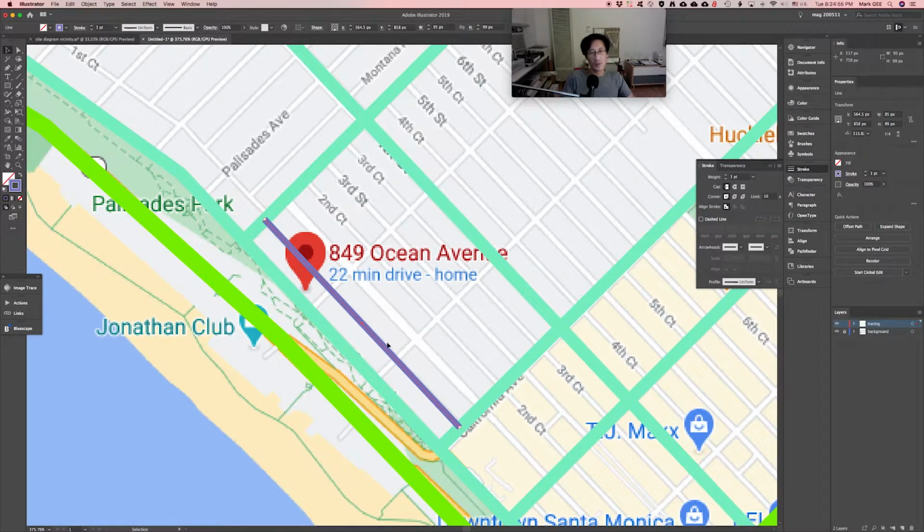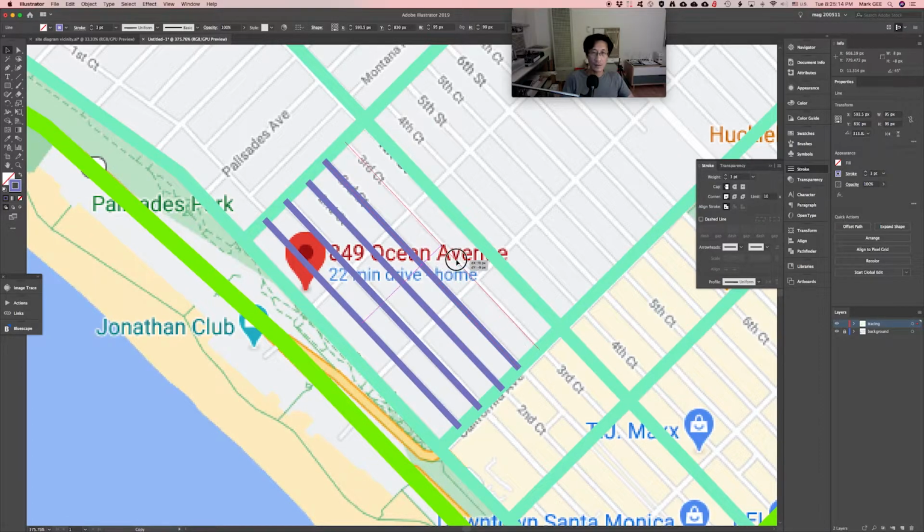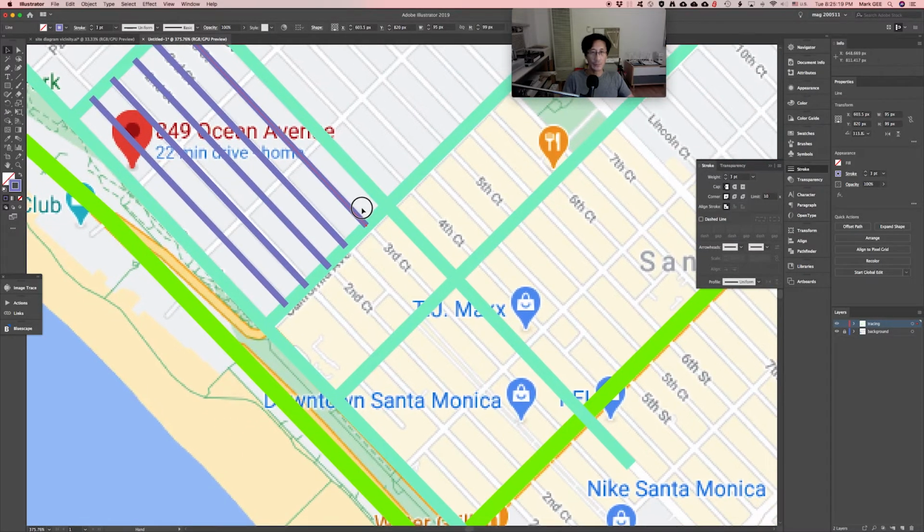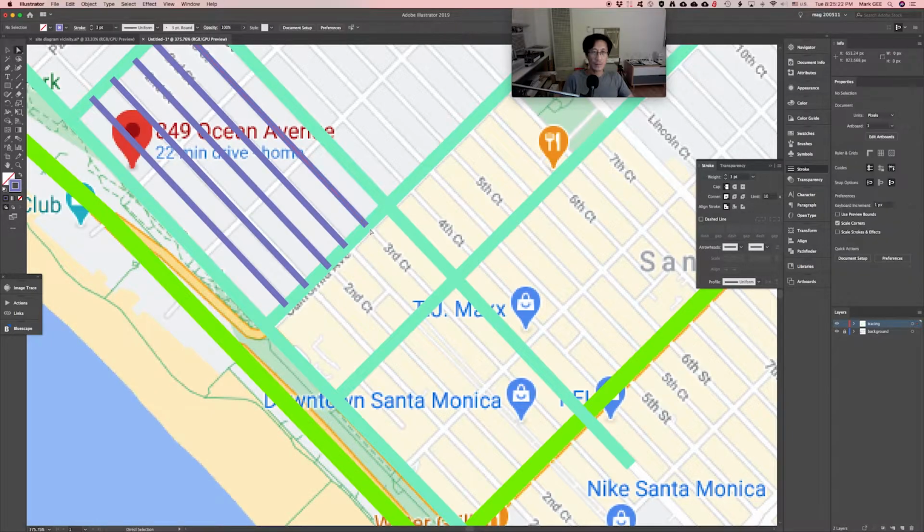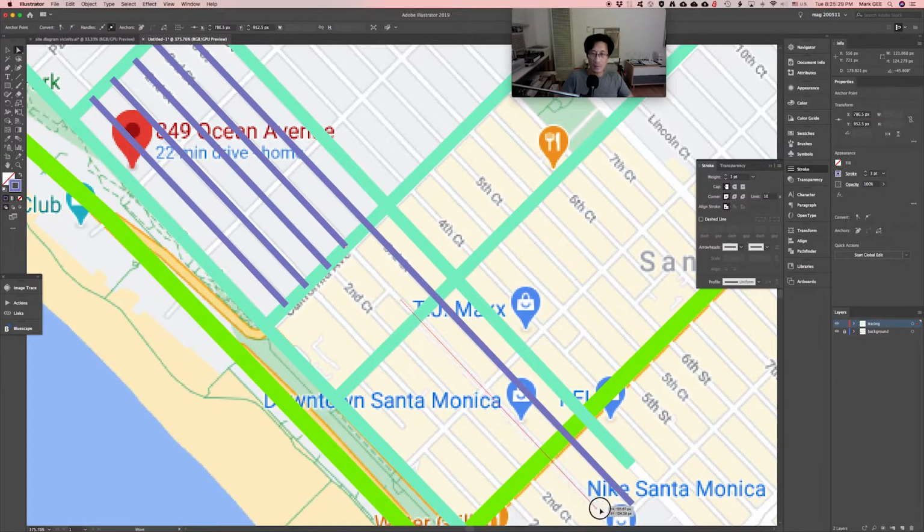And now what I can do is, all of these streets on our block here are parallel to this. So with this selected with the black arrow, I can just grab it and option drag. And now I'm creating copies, holding the option key while dragging them. And then here, I can grab that anchor point with the white selection tool and extend these ones.